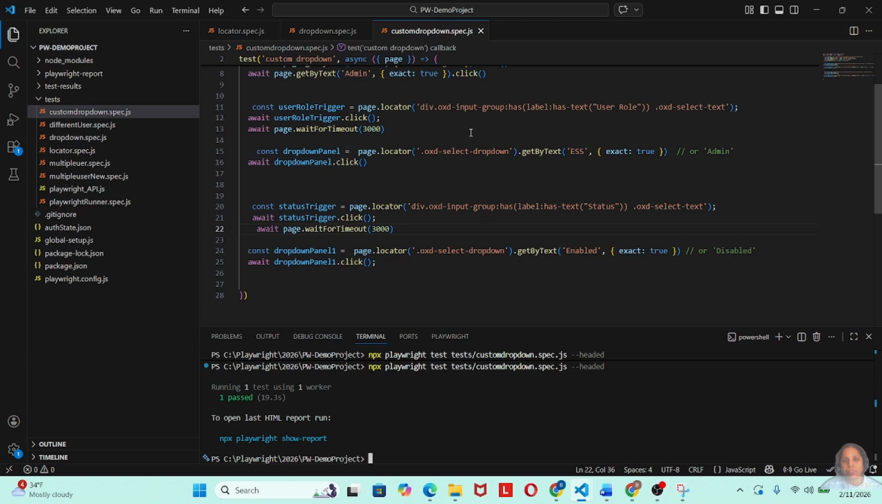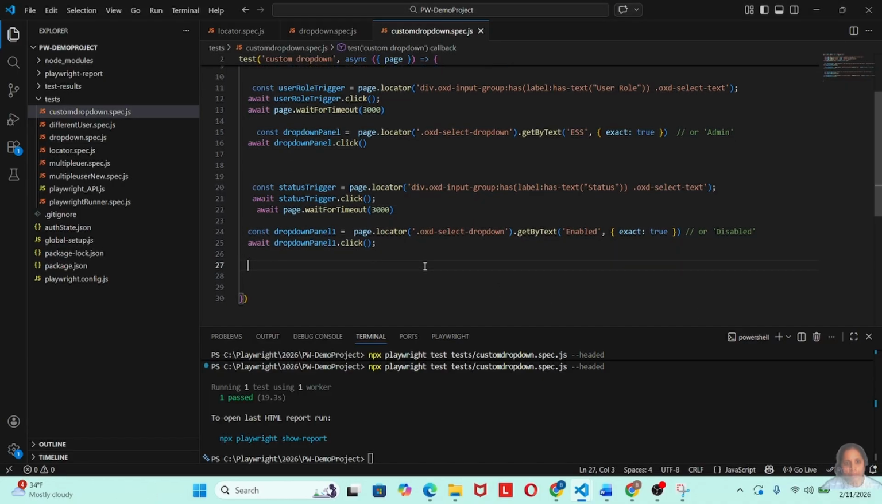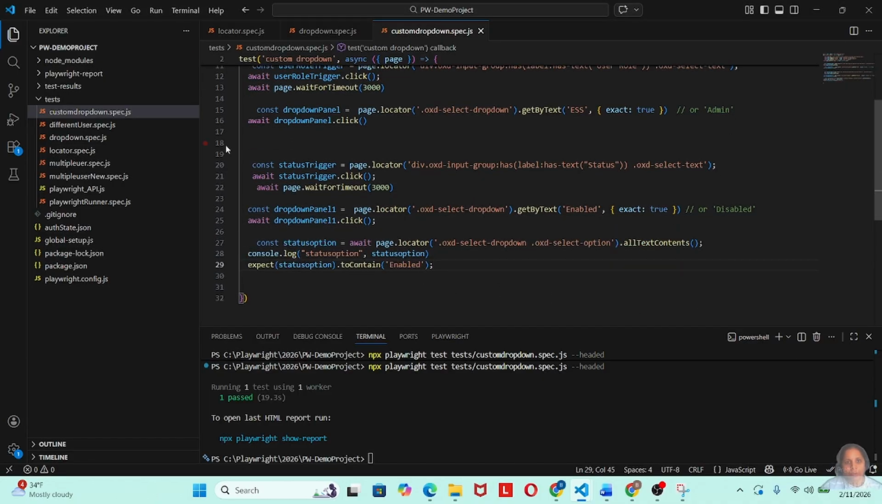You just have to filter, and then within that particular locator, you can give the values of the page locator, CSS locator value, and then you can again just get by text whether you want to give yes. So that's where this Playwright specific locator plays. You can use it very well. And if you want to get the entire option, like a status option.